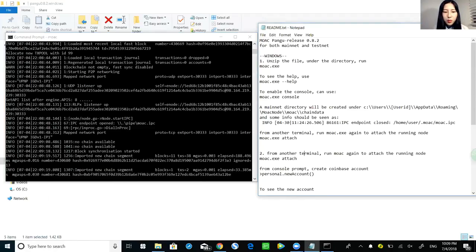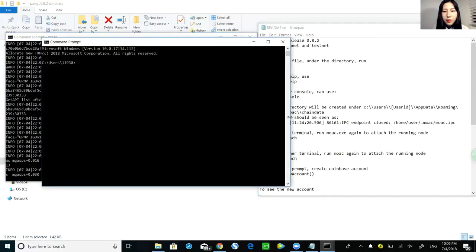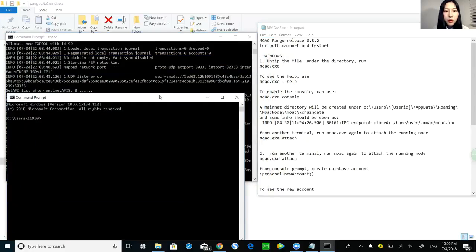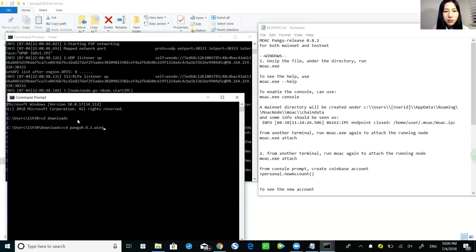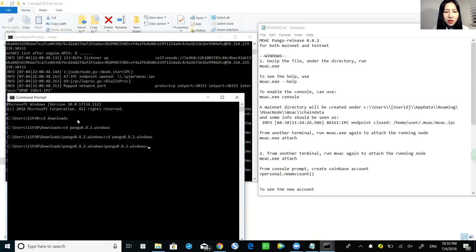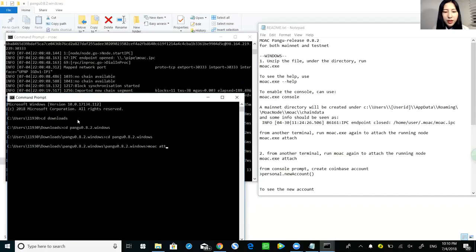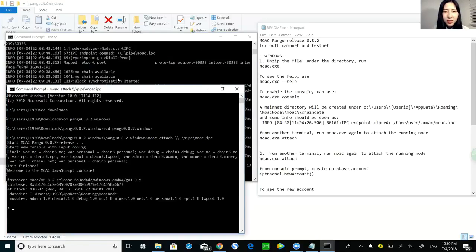So I'm gonna open up a new window here. And I need to also go to the same directory where we have the MOAC downloaded. So let's type in the address here. And then we can do a MOAC attach, and then we can paste the file we just copied. And now you're connected to the mainnet.